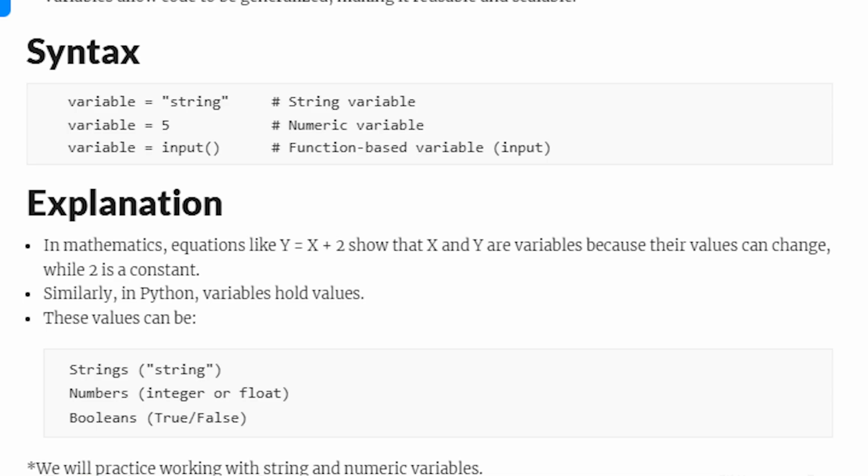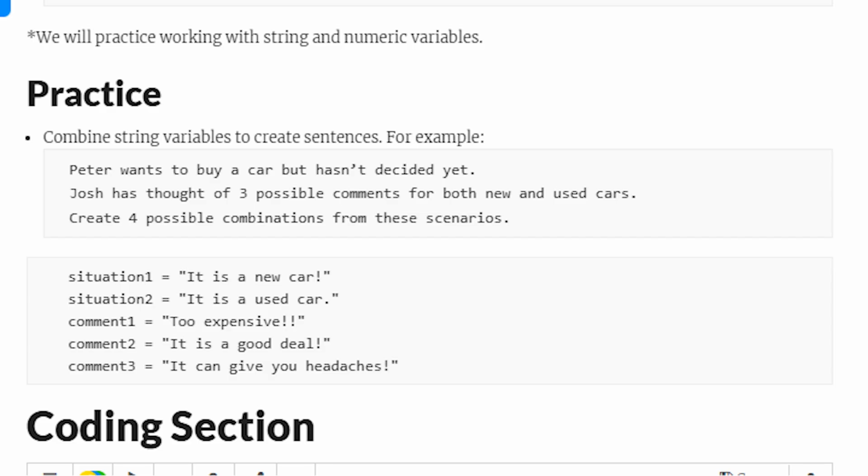Python also lets us take user input and store it in a variable. If we write username equals input, the program will ask the user to type something, and whatever they type will be stored in username. Now let's look at how we can combine variables.